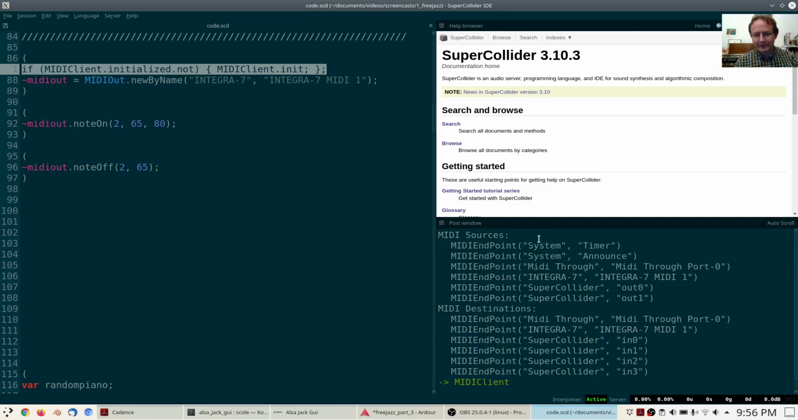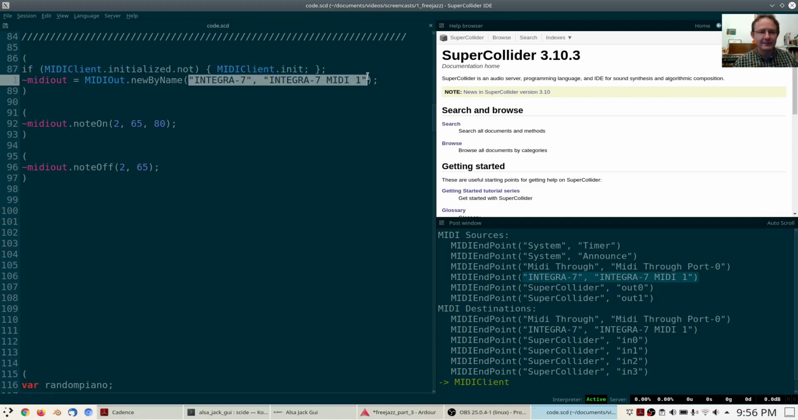And it's exactly here you can choose the synthesizer you want to connect to. So if you have a keyboard of your own or a synthesizer of your own, you will probably see other entries here and you will have to use those for your system. In my case, I will be using this Integra 7 and this is what I've used here in this line.